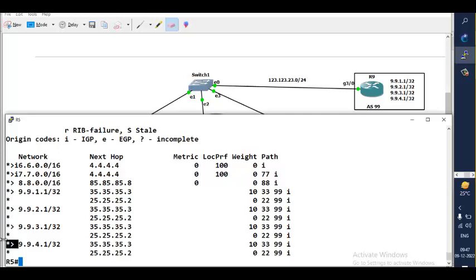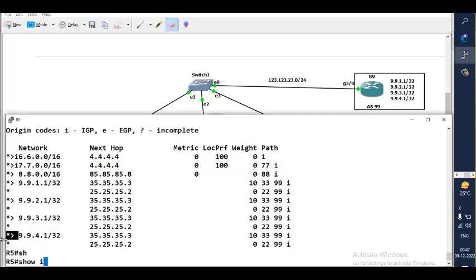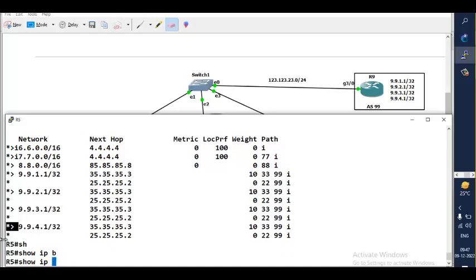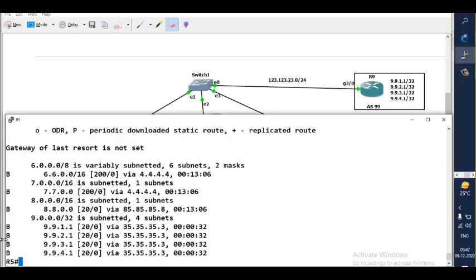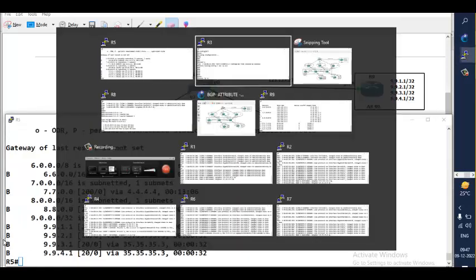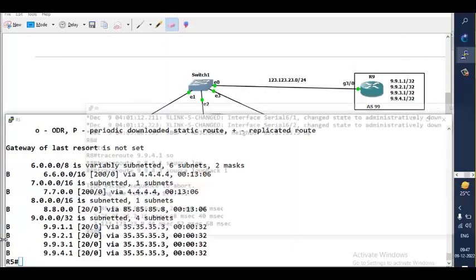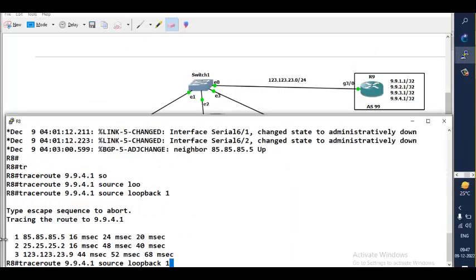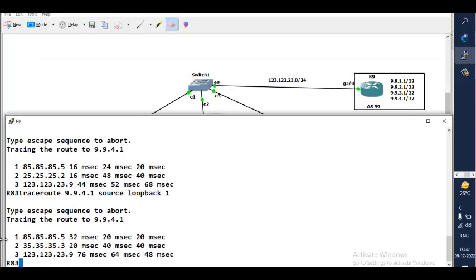And if you type show ip route bgp, you will see now all having next hop 3. And the customer expectation is now met. You see now if I trace route, it goes via router 3. Only when you send via router 3, you will have an encrypted path.